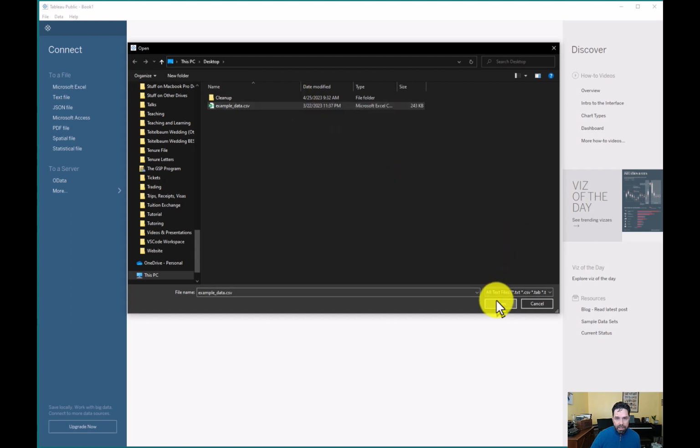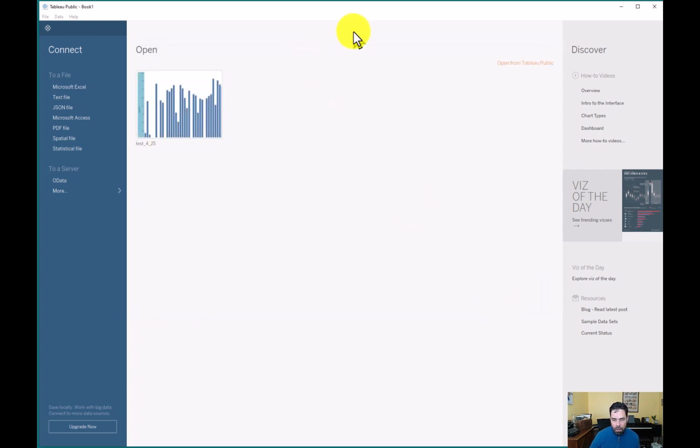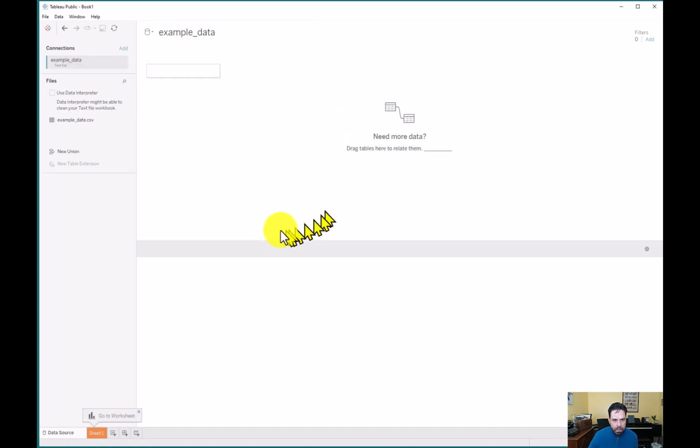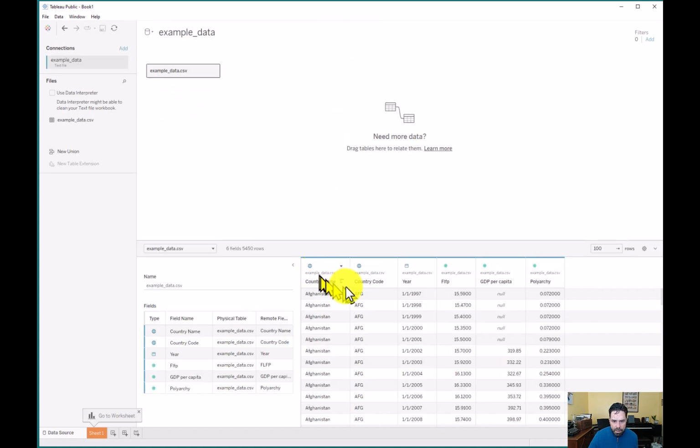This file is called example_data.csv. Okay, so that's going to open up and it's going to look like this. It's going to show us the data that are in there.